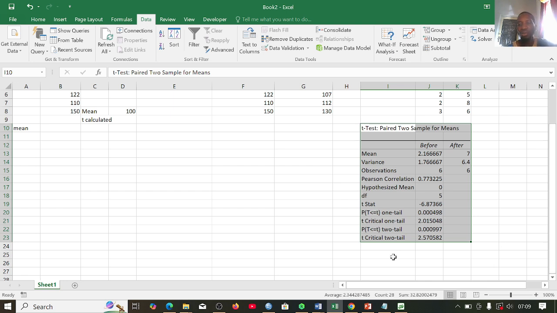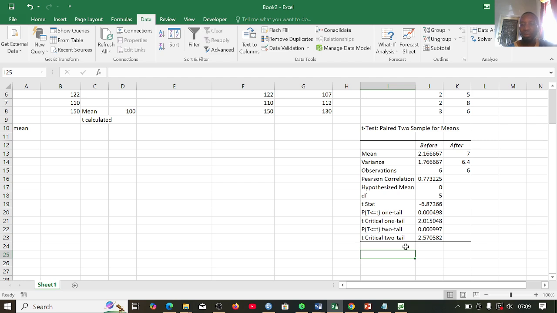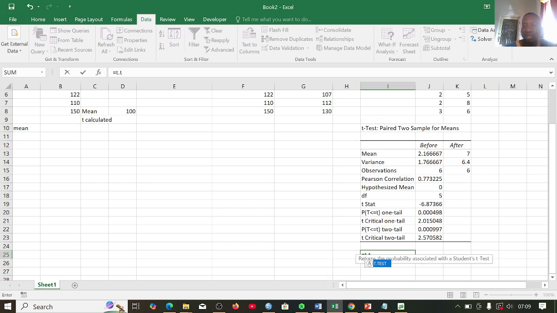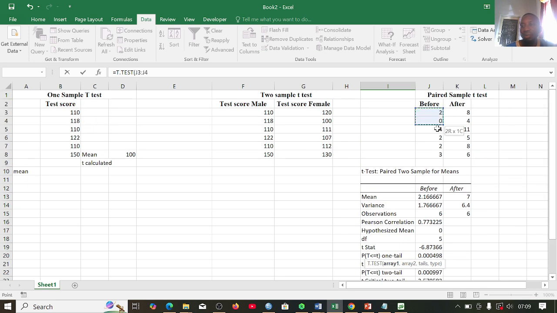And there is a shortcut to do that when you want to use the p-value. If you don't want to go through this process, just press the equality sign, then press T.TEST. The t-test will now appear, so you double click here. It will ask you to select the first array, so I will select this, but this time without the headings or the title. Then I press comma, select the second array, and press comma.